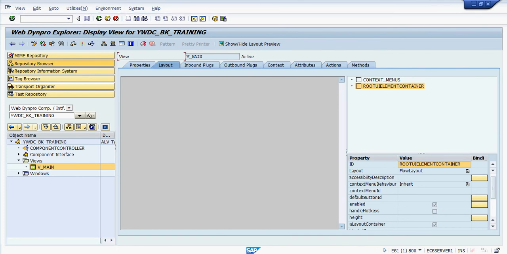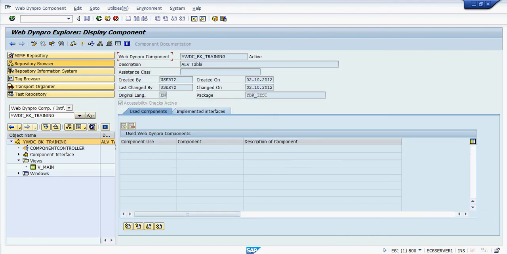Okay, now I entered YWDC_BK_TRAINING. Just press enter. Yes, it is asking whether you want to create a new object. Just say yes. And description, and you have WebDynpro component and WebDynpro component interface. A WebDynpro component interface is a faceless component.